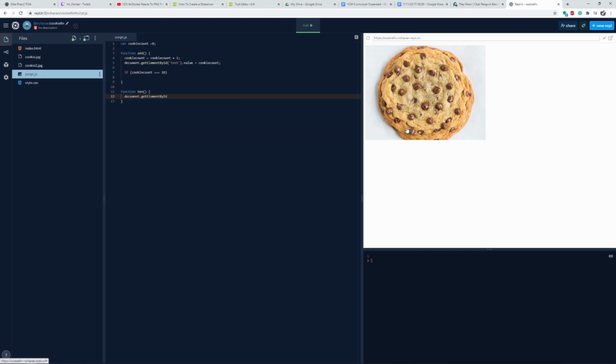We're going to put in getElementById, we're going to put in cookie, and we're going to put in dot src equals cookie2.jpg. I put in the wrong cookie name at first. So sorry, we're going to run ten here.